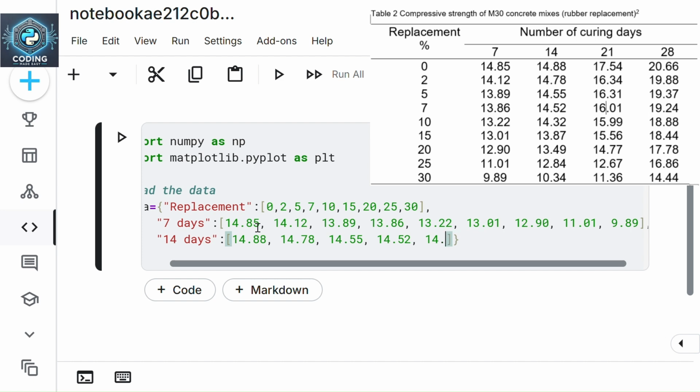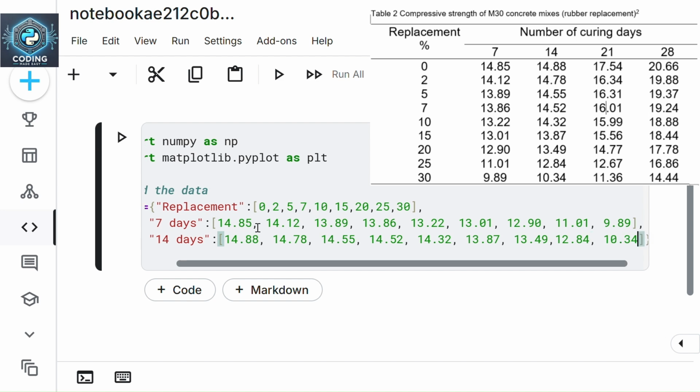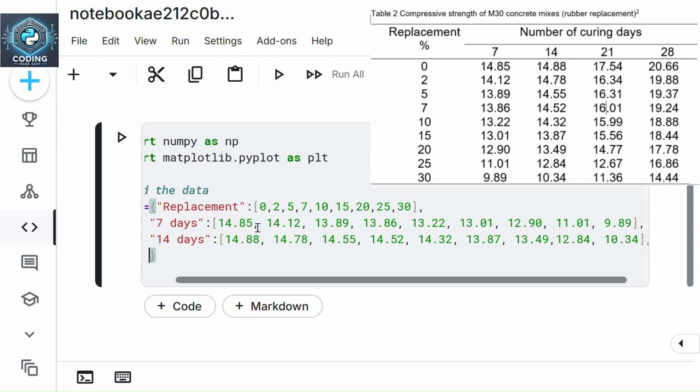So 14.32, 13.87, 13.49, 12.87, 12.84, 10.34. Okay. Then we have our comma. We have the double quotes, 21 days.